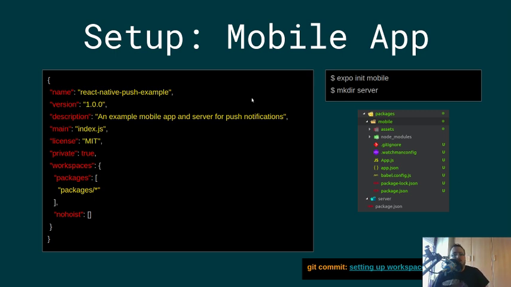Okay, what do we do? First, we create the setup with the mobile application. We are going to do this with Yarn workspaces. So we go to a folder, and we create the Expo init mobile. Okay, so this is inside.